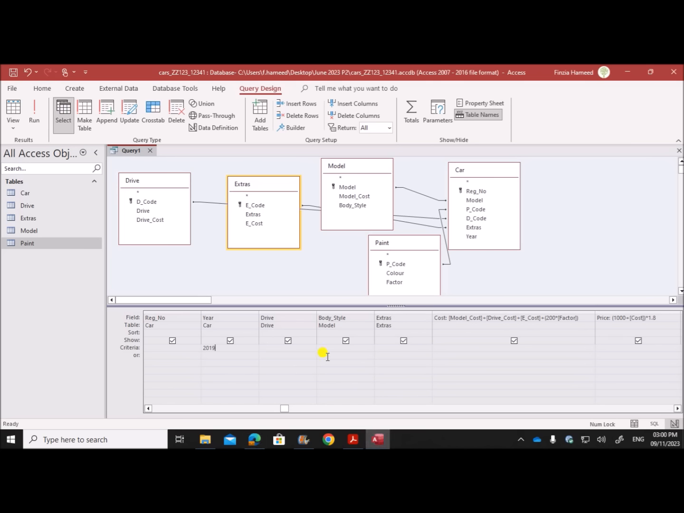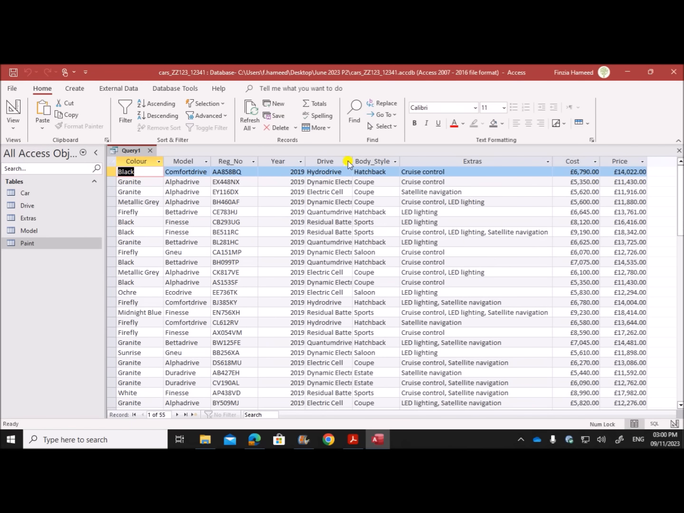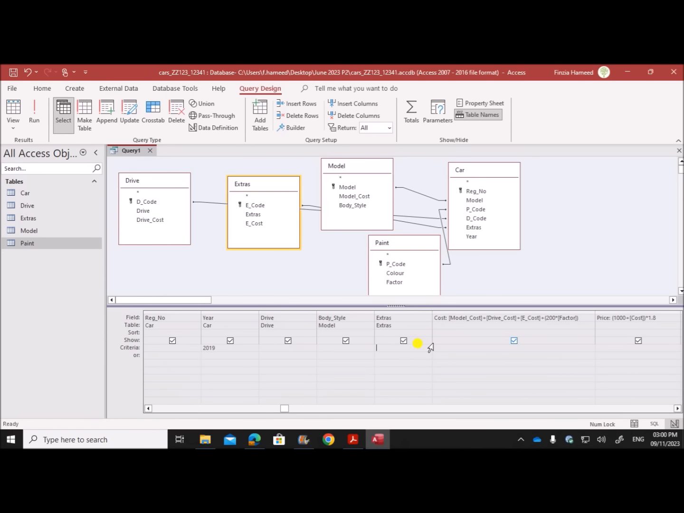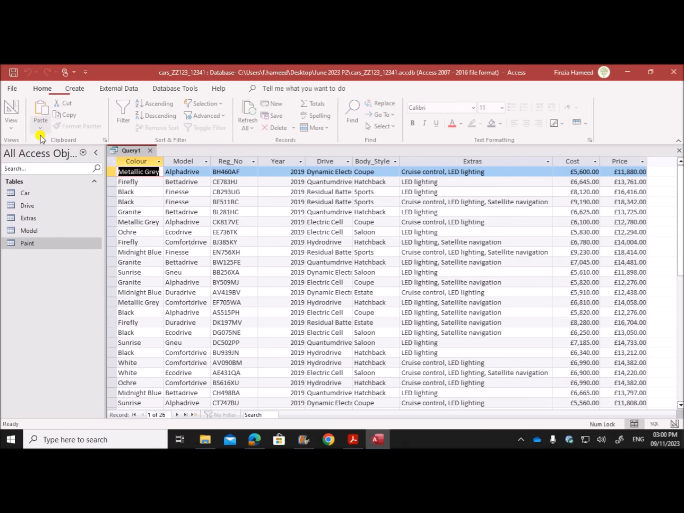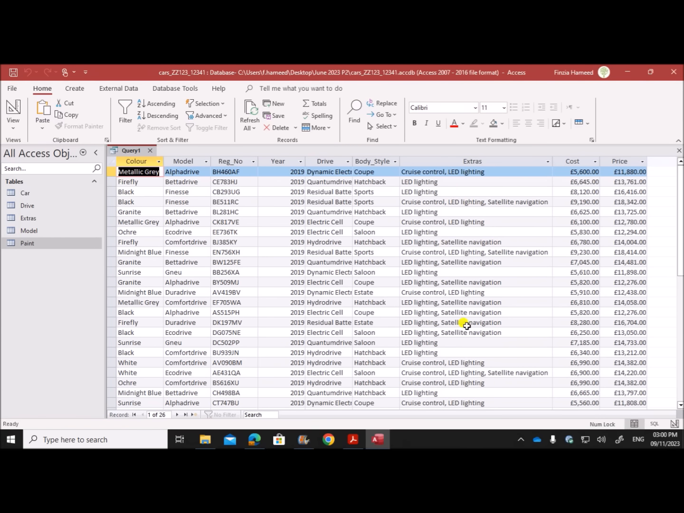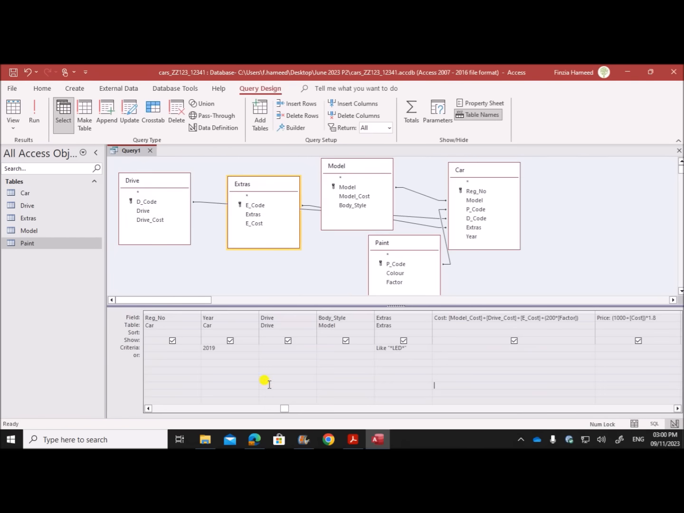So let's give in extras, we have to give LED as part of the name. So go to design view, under extras you give star LED star. So we get all the LED lighting.